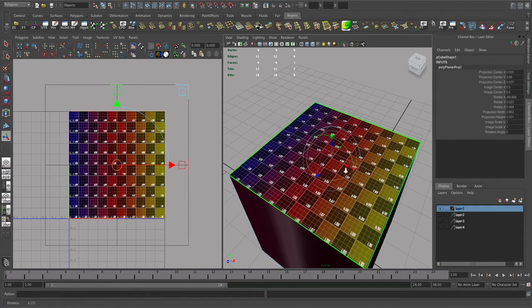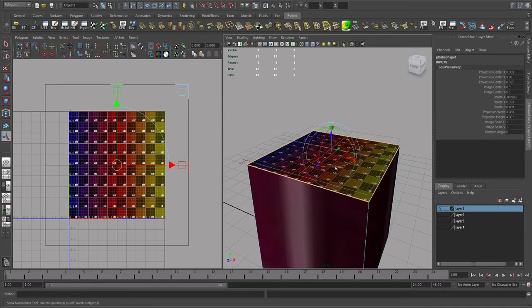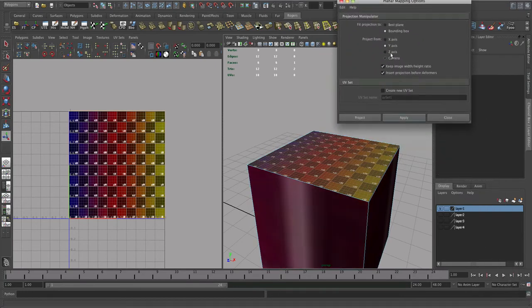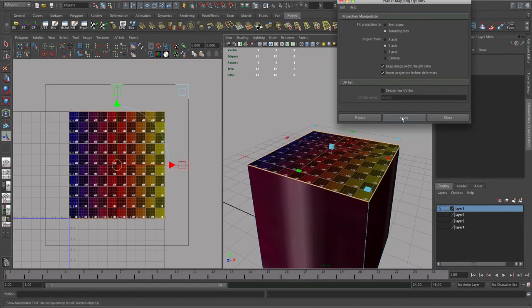So that was just some manipulation using the planar mapping. I'm just going to come out of this method. Let's go back and say face, select that again, and call up my window. Where is it? There it is. Planar mapping again in the Y. Okay.